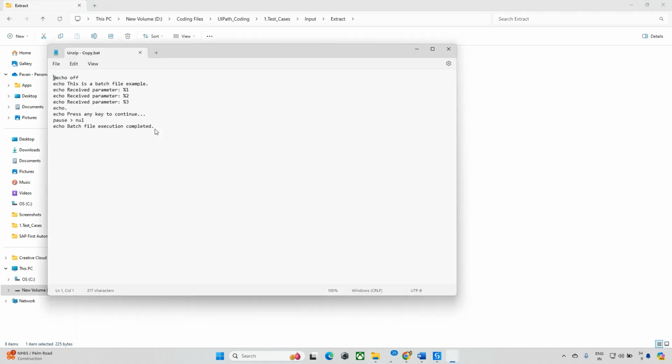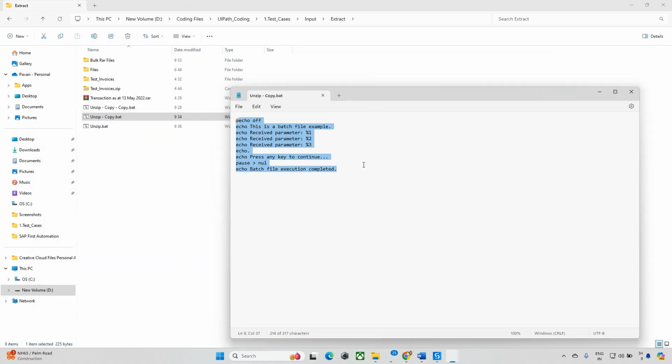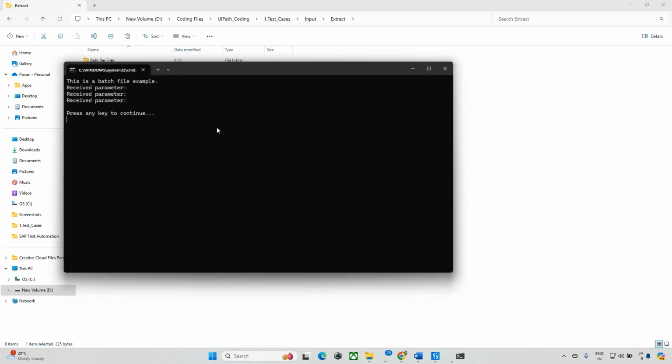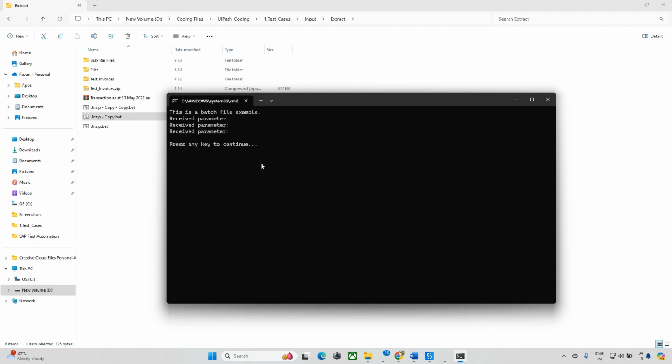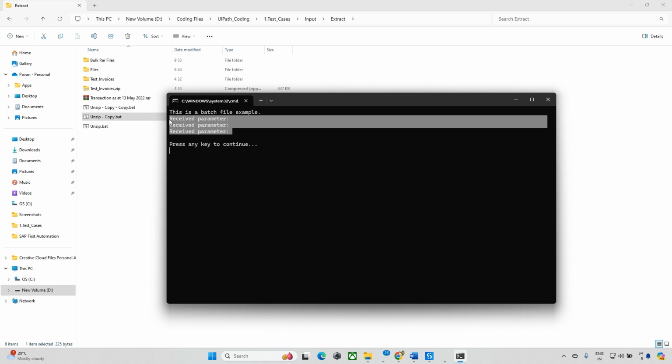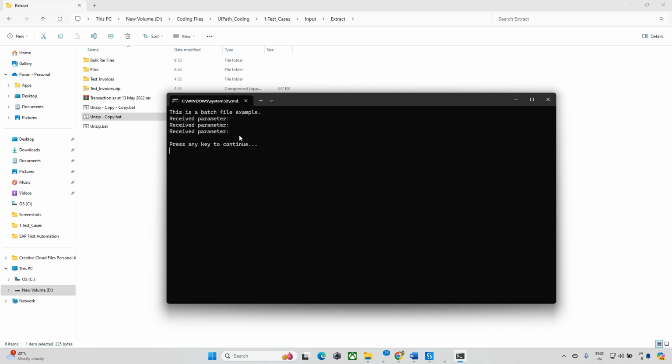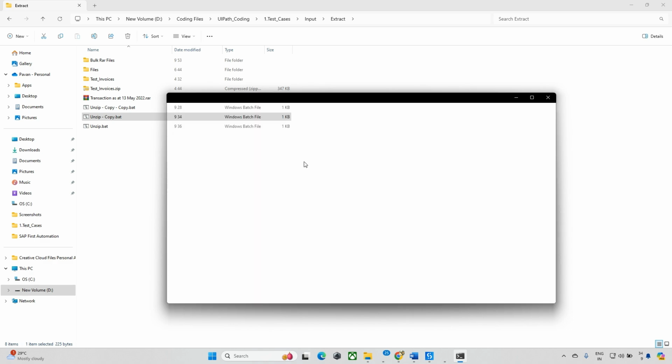First of all, we need to understand how we can pass variables. If you want to check whether variables are passing or not, we need to write this code: echo off. It is turning off that particular display, and these are the variables. Echo is nothing but showing the display. %1, %2, %3, these are the variables which I'm passing from UiPath to here. And echo, you can see here, pass null. Until you click press any key, it will be stuck, and later it will complete. Now I will run this one. When I hit enter here, you can see press any key to continue. When you check here, received parameters are not there. Right now I ran directly from the bat file, I did not run from UiPath Studio. Once I hit enter, it will go on.